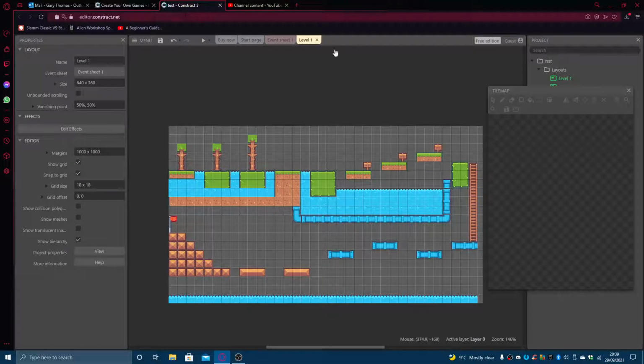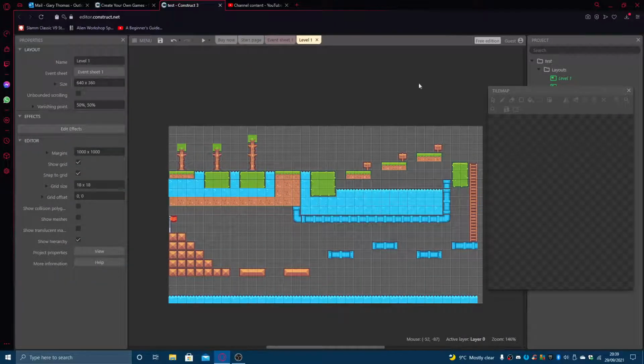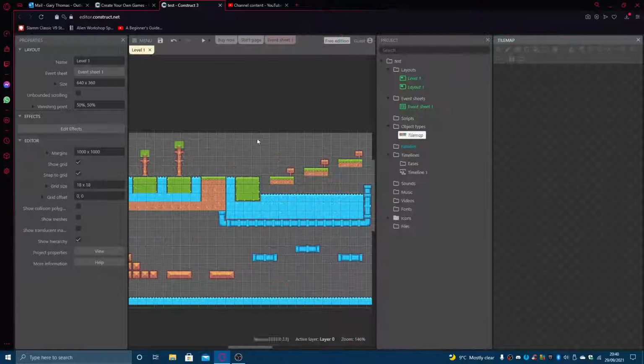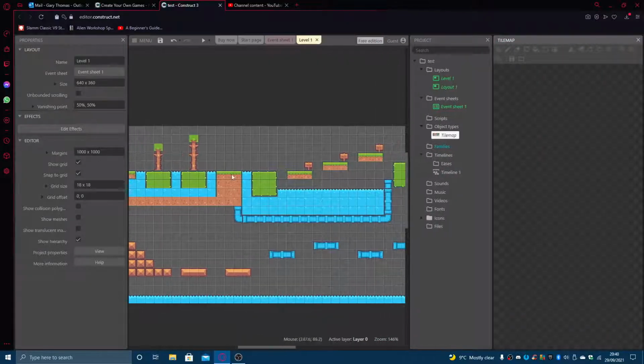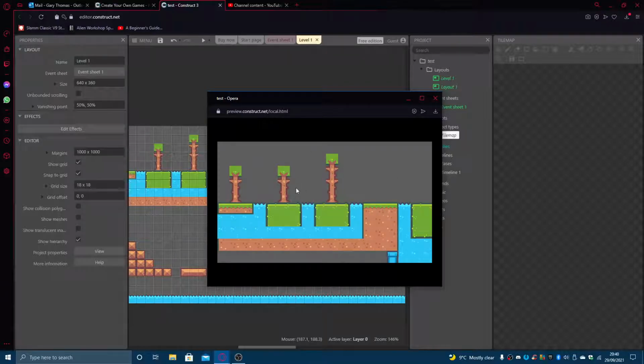If I give you an example, because we've got it set up in a 640 by 360 window, what we end up with when we hit play is what you're going to get with 18 pixels by 18 pixels. I mean, it doesn't look too bad.